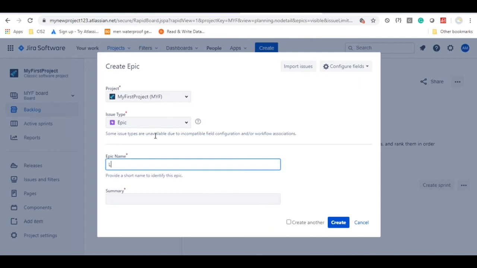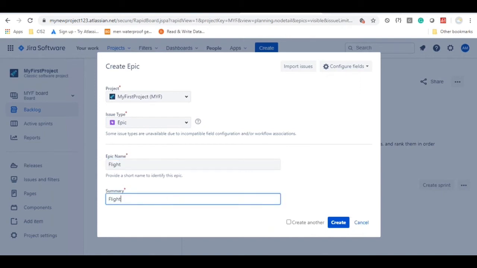So first epic name, flights. So flight is nothing but one of the modules. Summary also I'll just give the same, or if you want you can write more description saying that this module is used for flight booking, something like that. And if you want to create one more epic, just check this checkbox and then click on create. If you uncheck this and then click on create, the window is going to be closed. Once again you have to click on create new epic link and then do the complete process. So until you create everything, just check this checkbox and click on the create button.